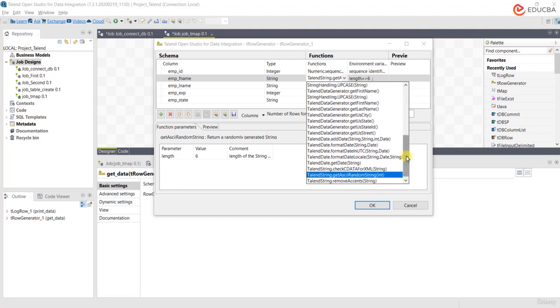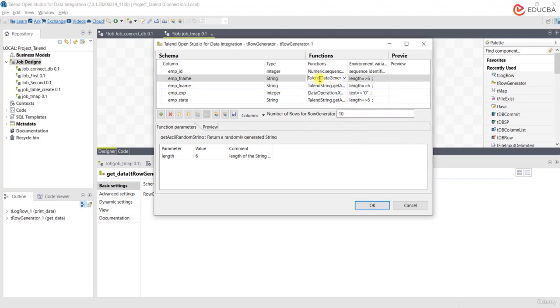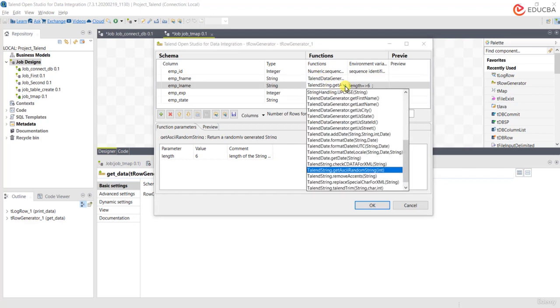Now what do I want? I want first name. So there is a function called Talend Data Generator get first name. This will dynamically generate random first names that are stored in the internal libraries of Talend. Let's see what kind of names we get when we run this job.